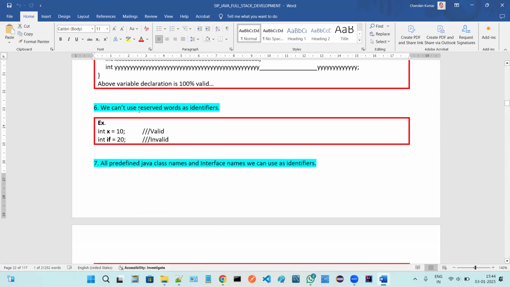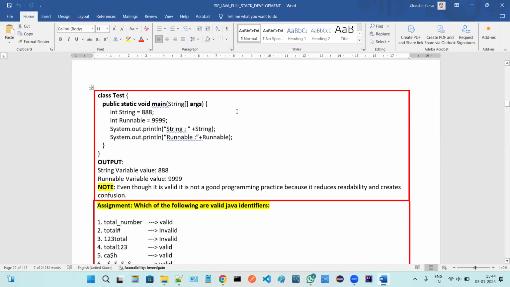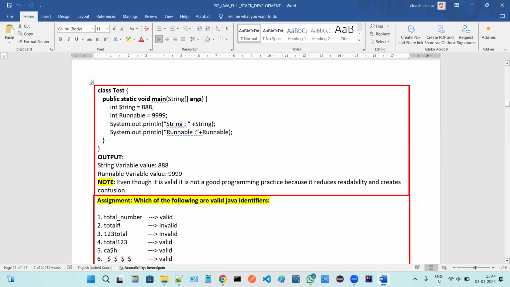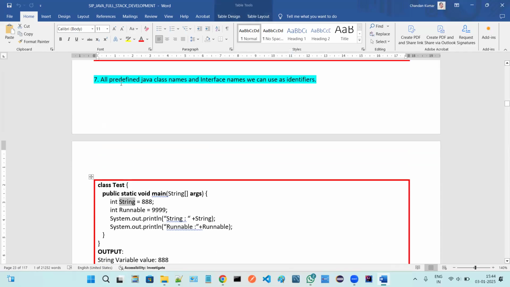That is okay. We can't use reserved words. The reserved words which we have seen above, we can't use them to declare an identifier or variable. So all predefined Java classes and interfaces that are available in Java, we can take and use as an identifier. So over here, String is a class that exists in Java, but we have used it over here as a variable. So all predefined Java classes and interfaces, we can use here.